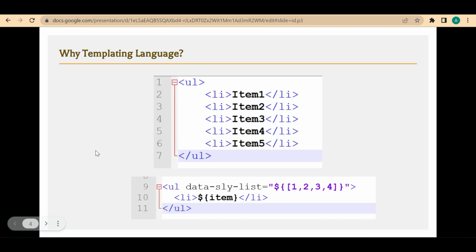The aim is to make the code more front-end friendly, so that the front-end developer can work on this too, instead of depending upon the back-end developer or any Java developer. Even a front-end developer should be able to work on this code. That is the aim of having this templating language.